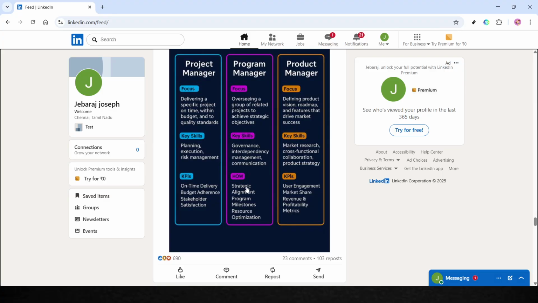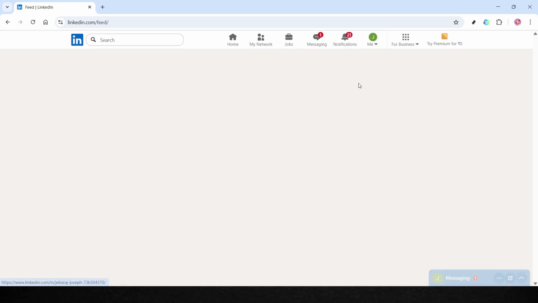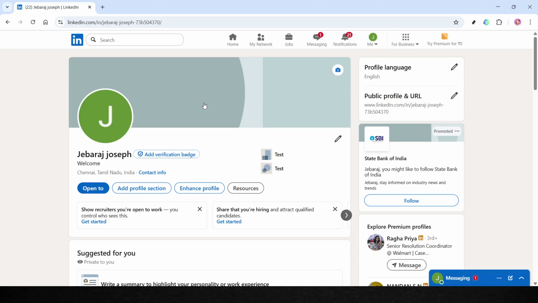Now that you're logged in, direct your attention to the upper right corner of your screen. You should see your avatar picture there. Click on it, and this will reveal a drop-down menu. From this menu, select the option that says View Profile. This action will take you to your LinkedIn profile page where all your professional information is displayed.